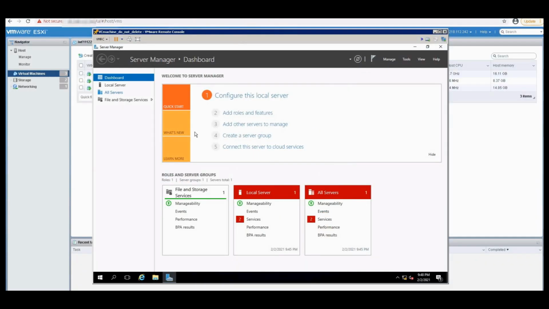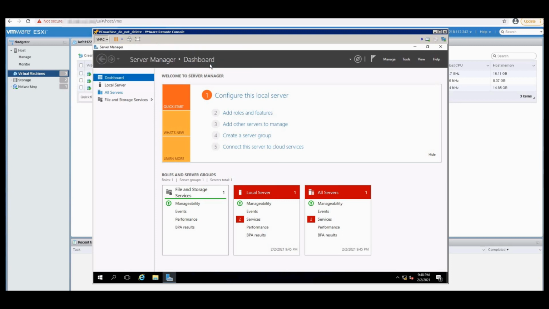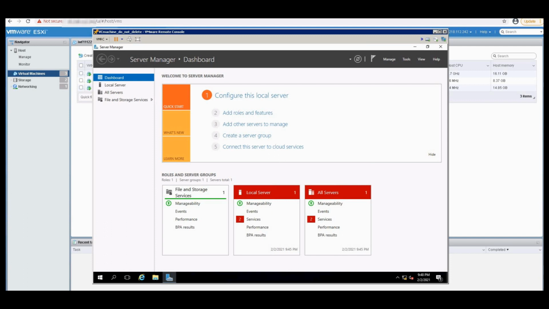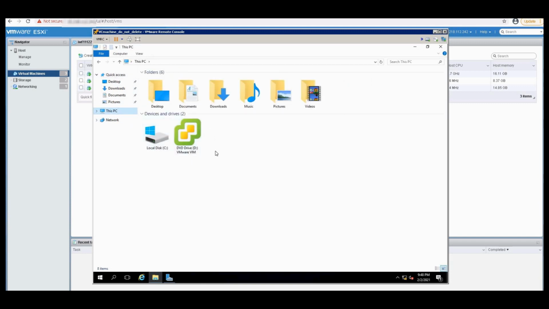So as you can see on my screen, this is the Windows virtual machine. What I will do is connect my vCenter ISO to my virtual machine. I'll go to the removable devices option, and under that I have the CD/DVD drive 1, and to that I'll connect the disk image file, that is the ISO. So now I have connected the ISO. I'll go to File Explorer, and under This PC you will see that the ISO has been attached successfully.